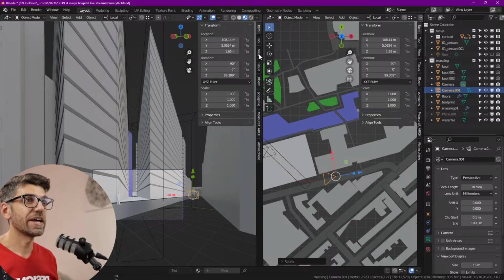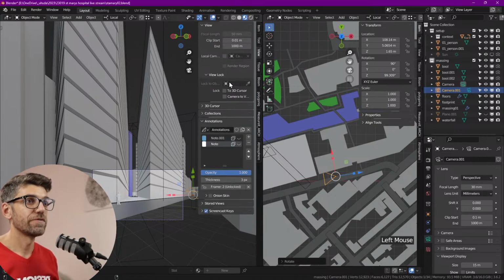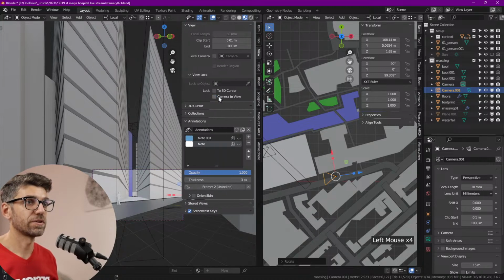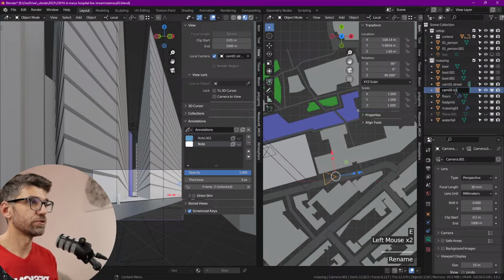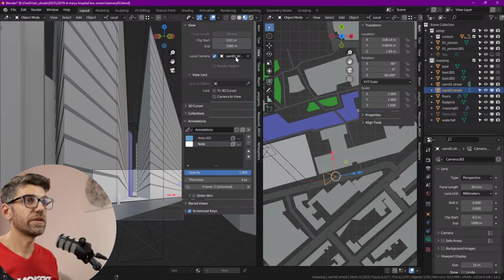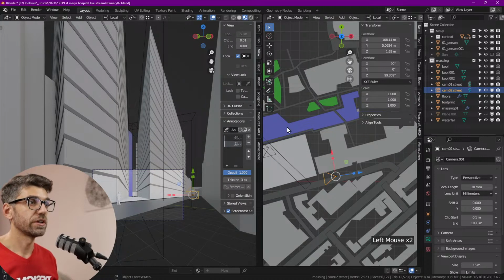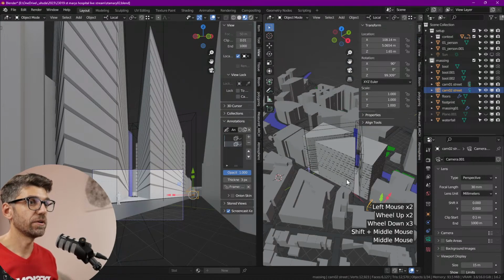Okay, so how do we set that up? So we go into View, View Lock, and Camera to View. Nope, that's not the one. So Local Camera, that's the one we want to use. And now we set up the camera. So we'll call this cam 01 street. And let's call this one, the new one that we set up, cam 02 street. So now we say we want this to only be locked to camera 01 street. We don't care which is the active Blender camera. We want only that one.